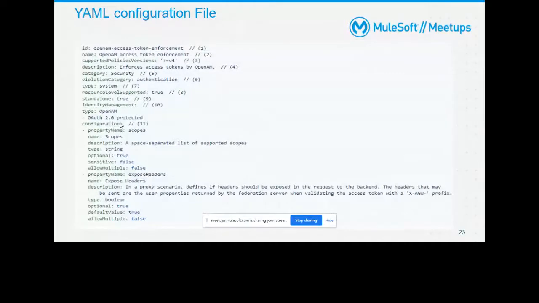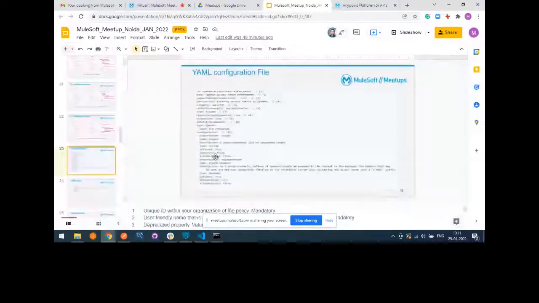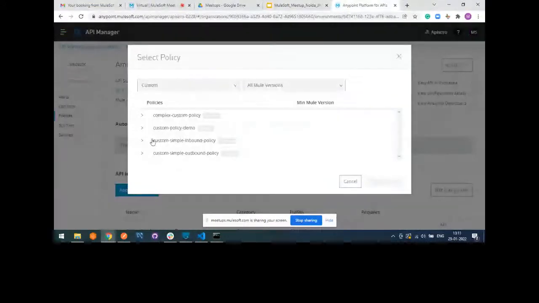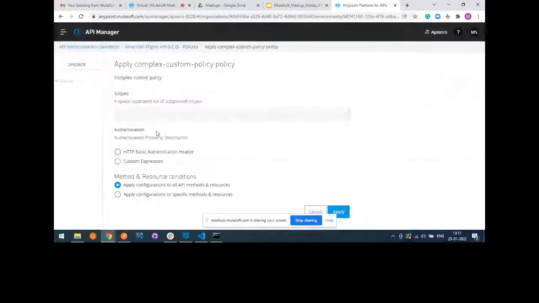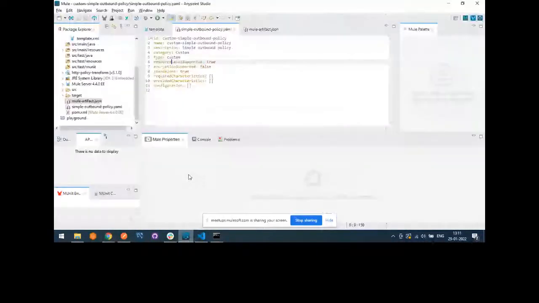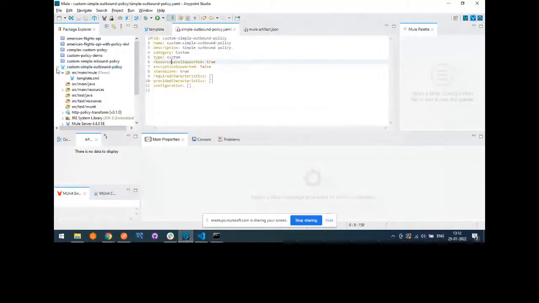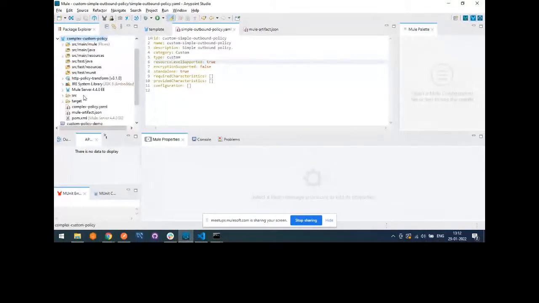Other than that, you have configurations. Inside the configurations, you have certain fields. These are all custom fields. When you're trying to apply a policy, if you have custom fields, these fields will pop up, and I can show you that. So let's try to apply a complex custom policy. I have set these fields inside that custom policy: scope and authentication. And I can show you the code for it, where it is.